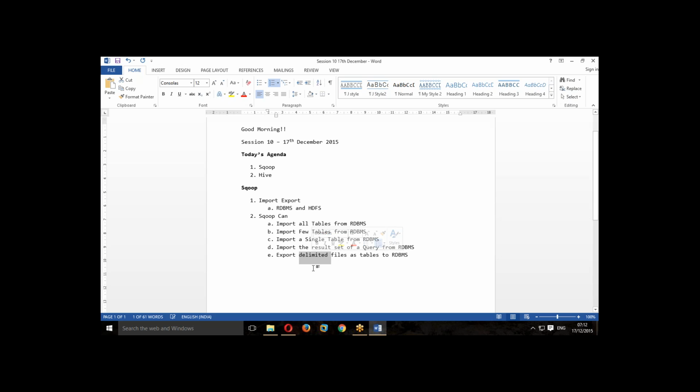I'll tell you about what these delimited files are when we start doing it actually. A delimiter is a kind of character which can be introduced in between the data in order to manage the data in a particular fashion. Delimited files are basically a type of text file in which every word is separated by some delimiter like a space, a tab, a slash, a comma or a pipe.